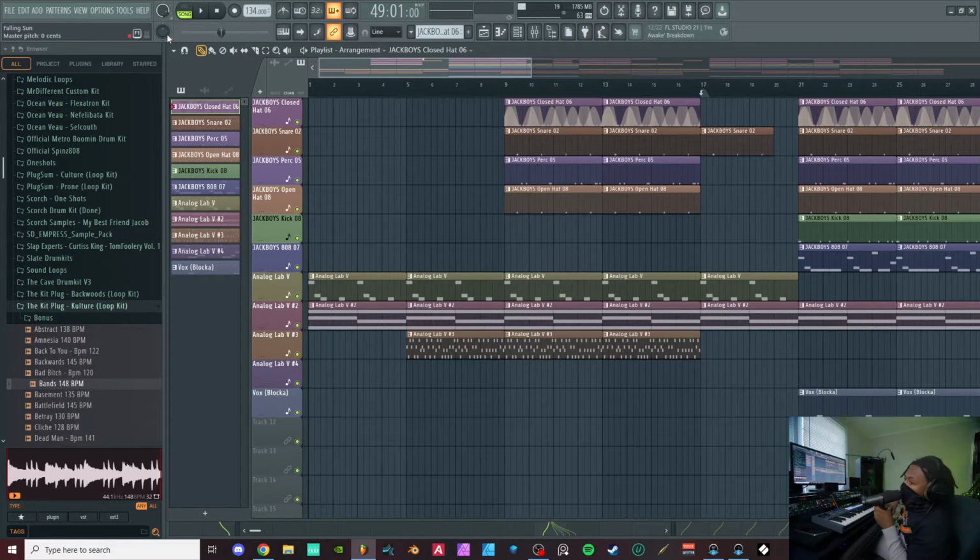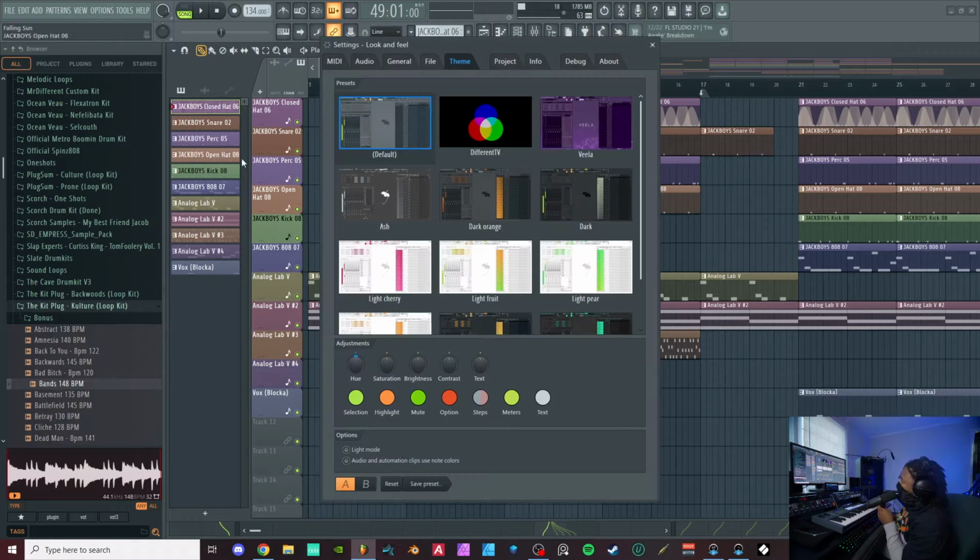So let's get into it right now. First off, let's talk about the interface and the search features, because I think that's a really huge improvement they made in FL Studio 21, and I really do like the features they added. First, they added themes. What are themes? Let me show you. Now you can pretty much control the way FL Studio looks.